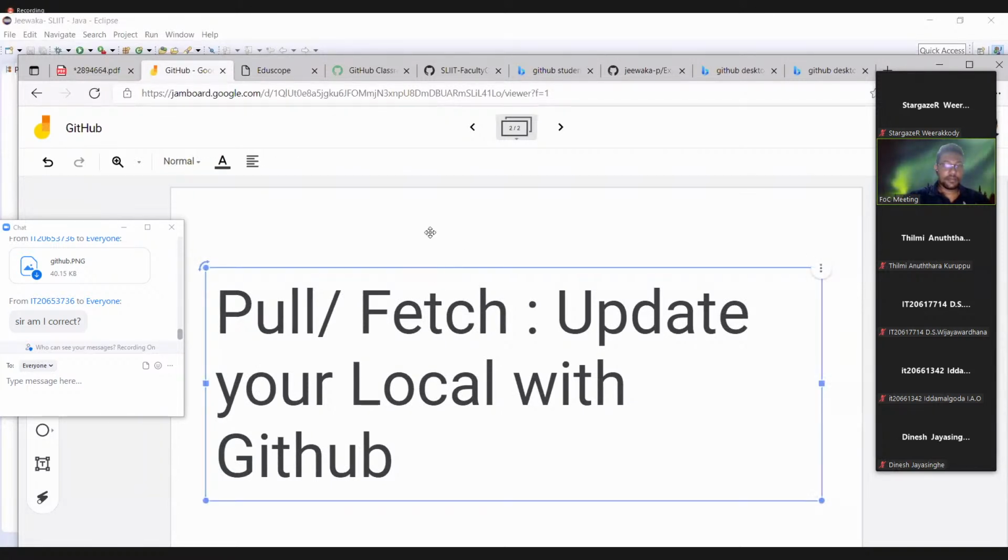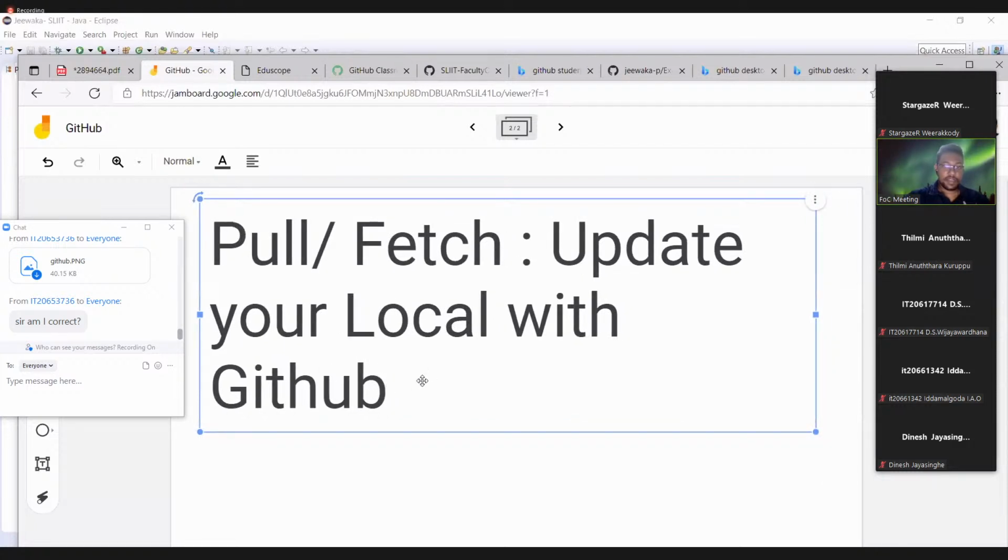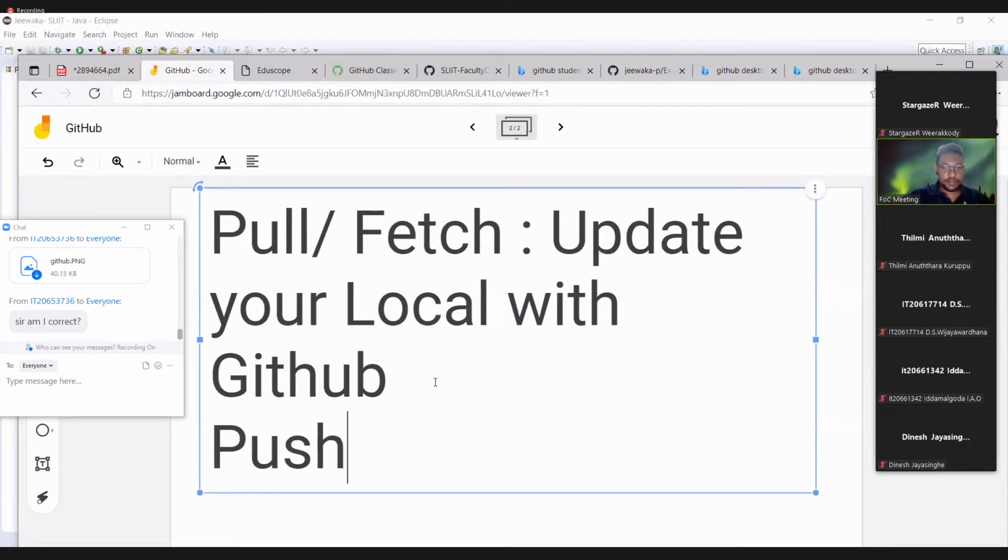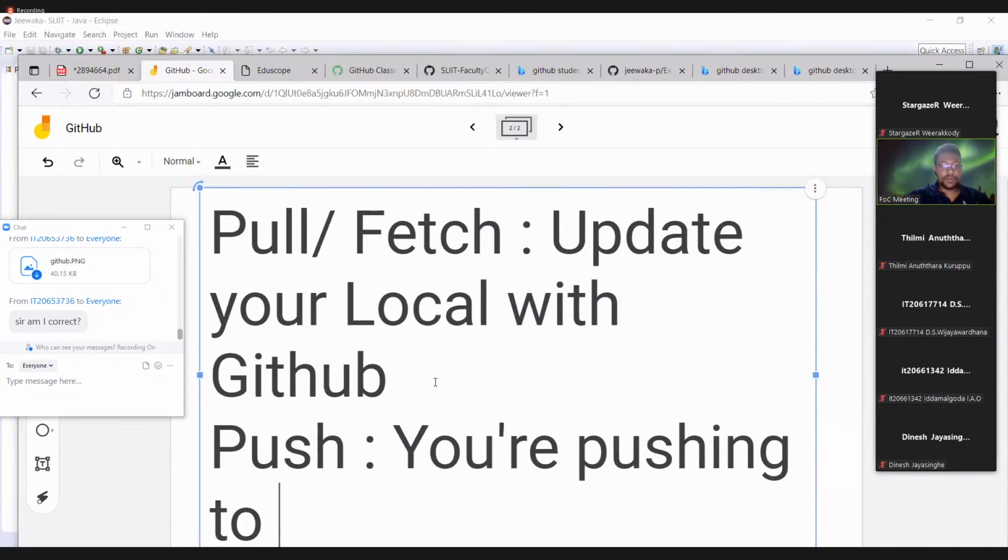And at the same time, if it's push, it means you are pushing to GitHub. So it's easy to remember. Pulling means you are pulling from the online one to your desktop. Pushing means you are pushing what you have on your machine to the online repository.